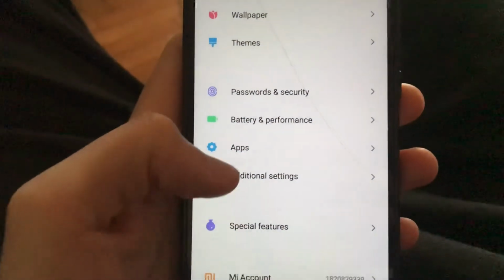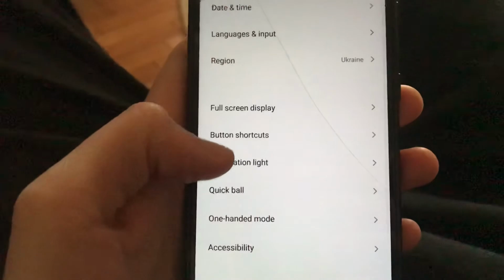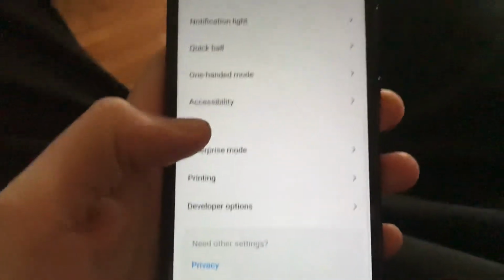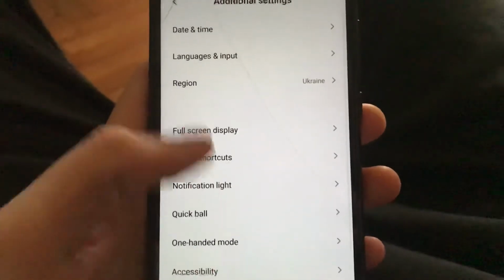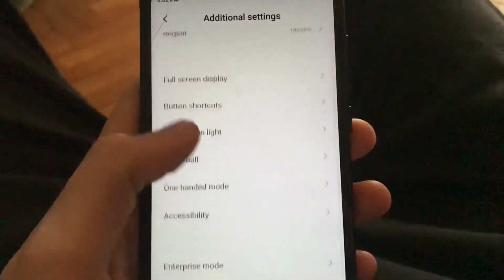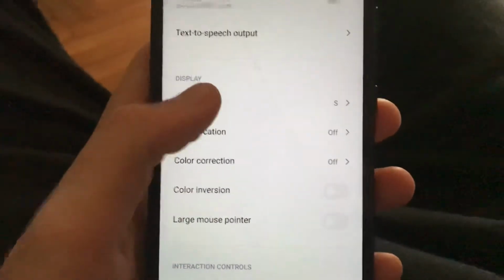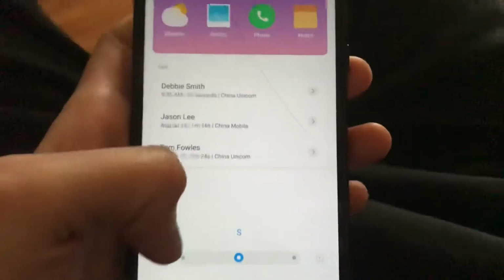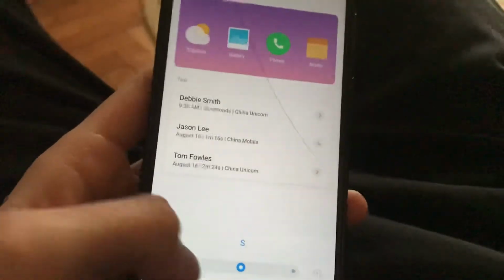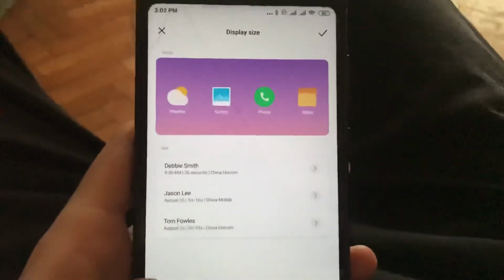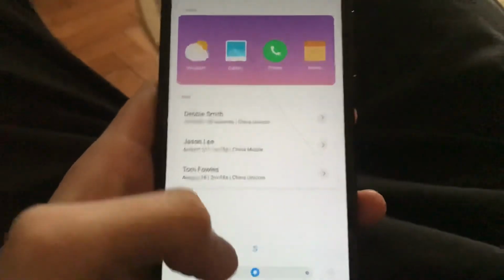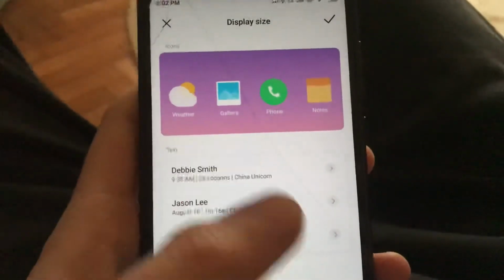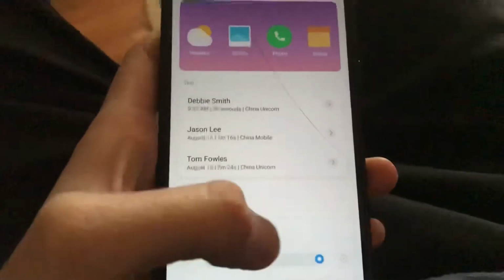In settings you find additional settings, open it and just scroll down, and here you will find accessibility. So just choose accessibility, and here you will see display size. Just go here, and here you can see three different options. So you can make it small, the normal variant, and large as the third.